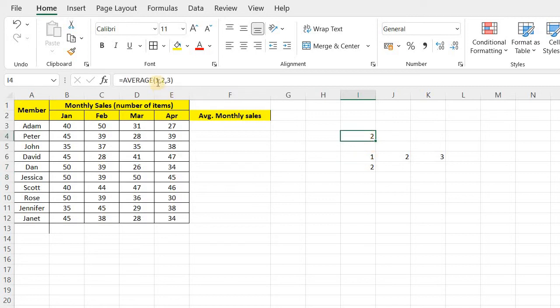As you can see, the average of the three values in Excel and how we calculate it mathematically are matching. This is what the average formula is and how we can apply it in Excel. Now let's take an example. Here we have certain members of a sales organization. We have 10 members and monthly sales for 4 months, which are January, February, March and April. Our objective is to calculate the average monthly sales for the first 4 months.